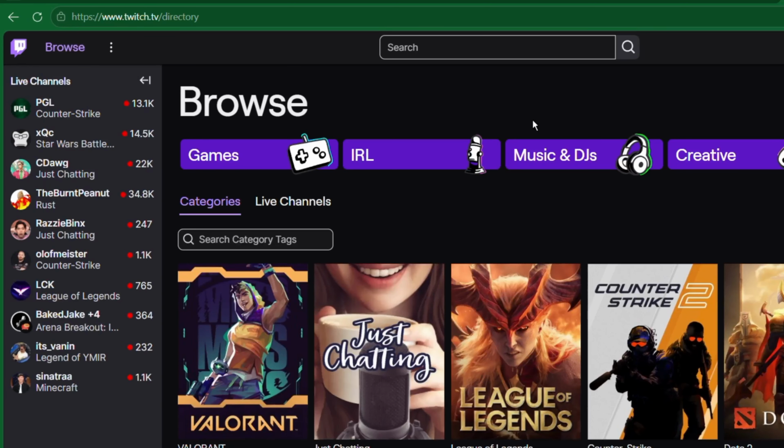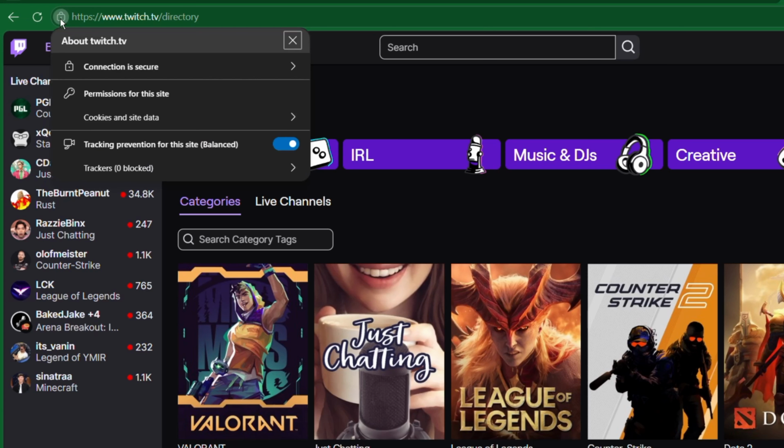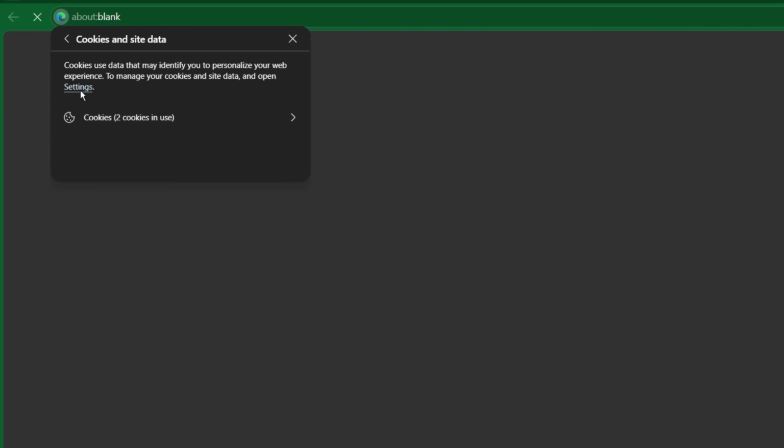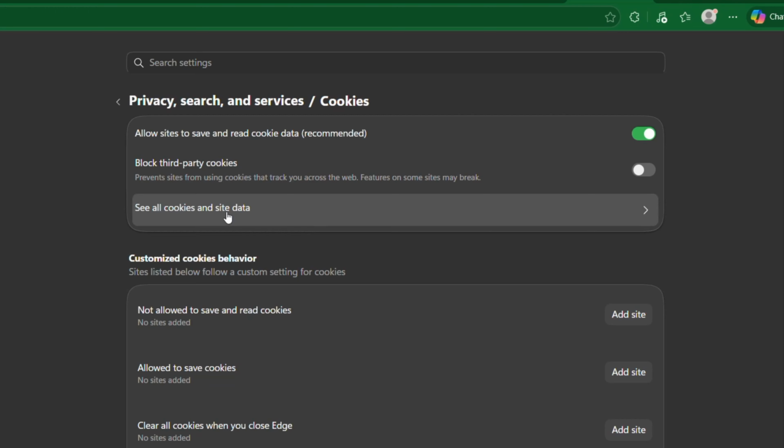If the issue is still there, we'll go a bit deeper and remove all stored data from Twitch. So just follow these steps. Go back to cookies and site data settings. Click on the lock icon at the top. Tap on cookies and site data. And in here, tap on settings. Next, tap on see all cookies and site data.